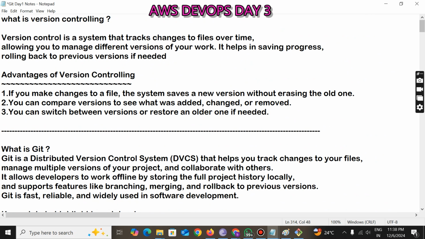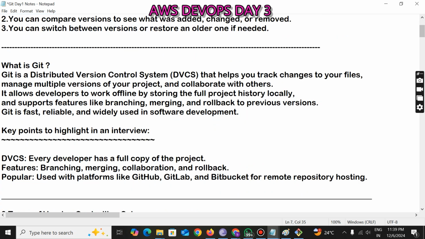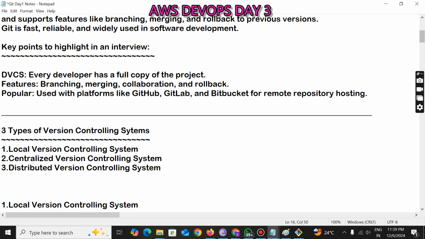Sir, what we have discussed, a quick recap. We have understood version controlling. What are the advantages of version controlling? What is Git? Git is a distributed version controlling system. Okay, and key points. What are the key points, sir? You need to say in the interview: Git is a DVCS, and features. These features you need to mention, why it is popular.